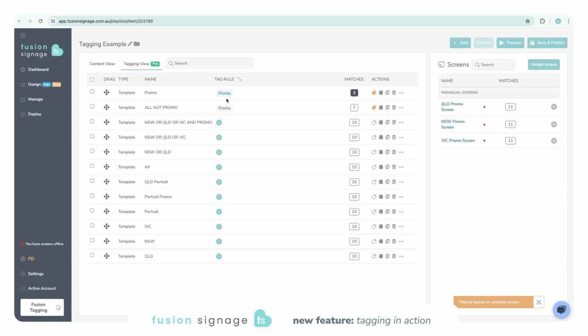You'll notice that these tags are different colors. That's just indicating whether it's an excludes or an includes rule. So the teal color indicates it's an includes rule and the gray indicates it being an excludes rule.